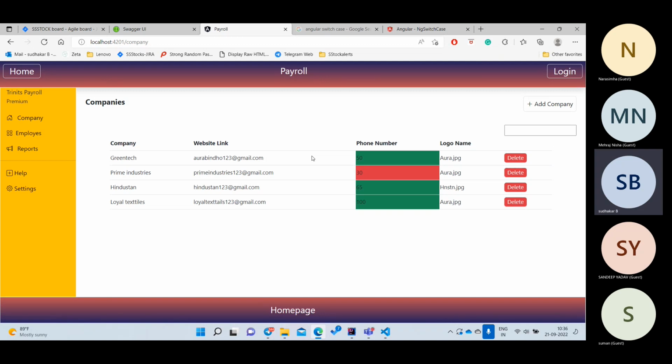So this is called dynamic styling. We are adding our styles very dynamically based on properties. Suppose if my name is starting with G, I want to write one color.